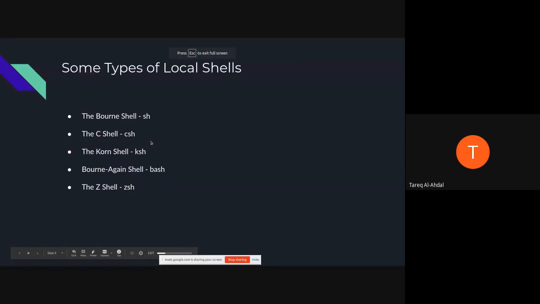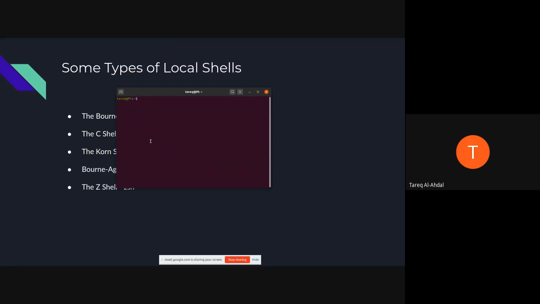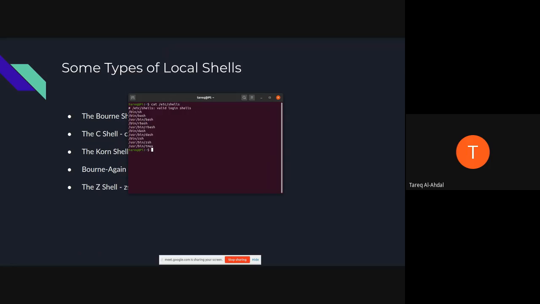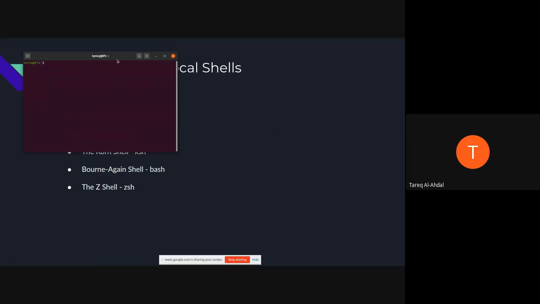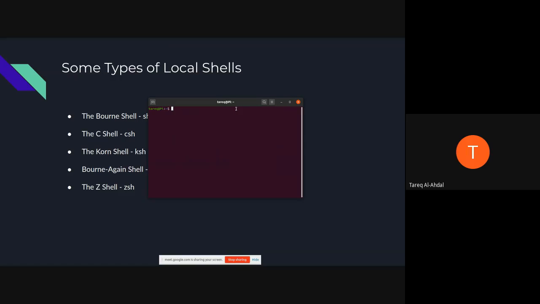So these are a few of the types of shells that we have on our computer. I could also list them. For example, I say cat /etc/shells. It will show me the shells that I have on my computer. And also, for example, if I want to know which type of shell I'm running right now, I could do echo $SHELL, and currently I'm running bash.